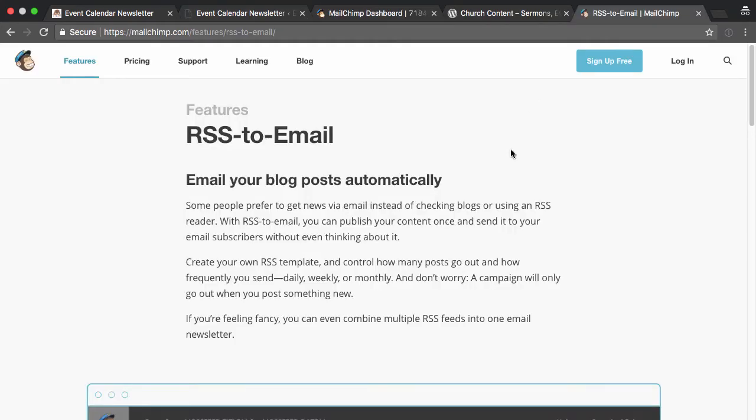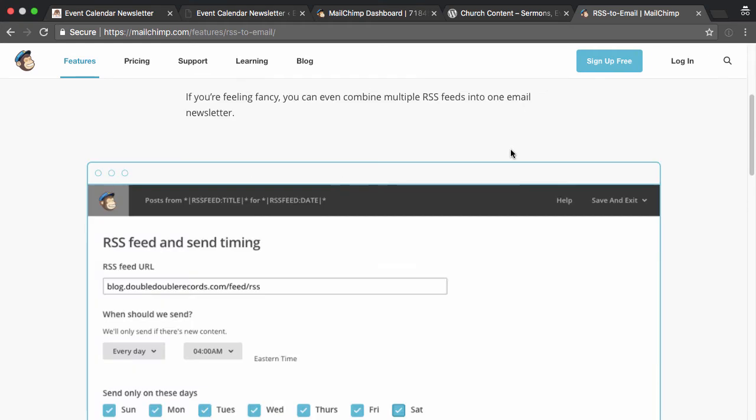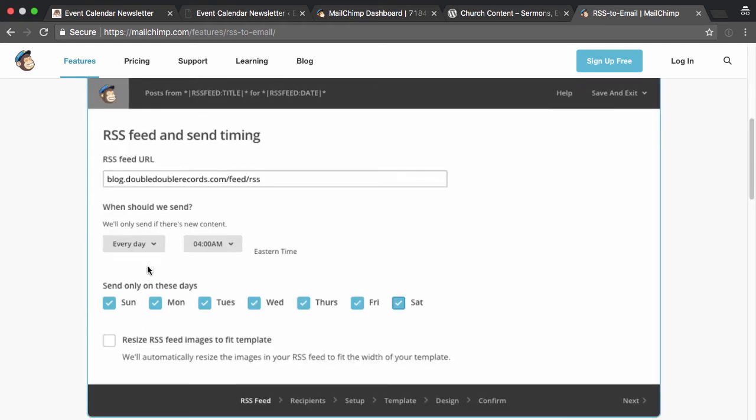Well, this works great. One other feature of Mailchimp is what's called RSS to email, which allows you to, say, send a weekly email of upcoming events that are happening in the church. You can see here we can pick how often, every day, every week, what time of day, and other options.